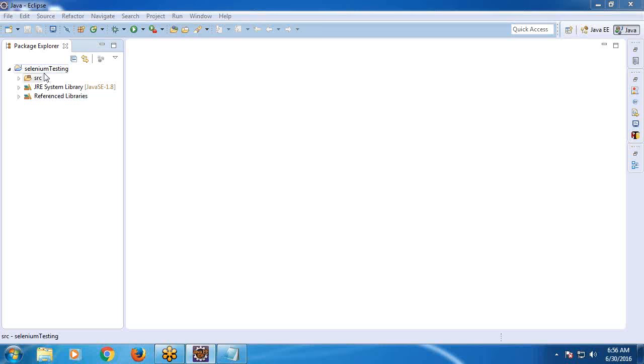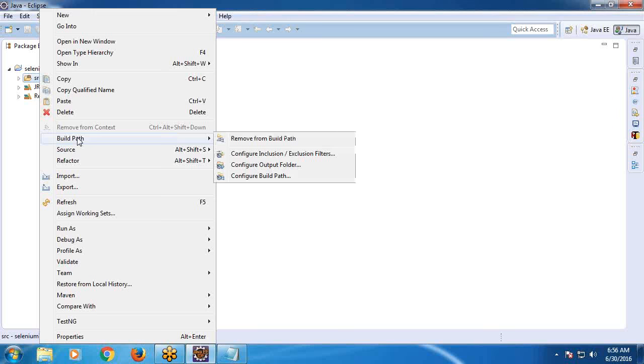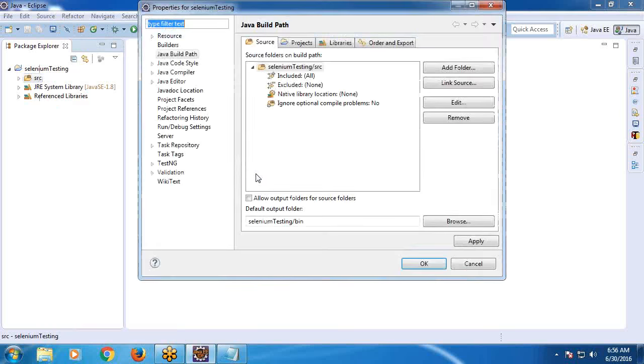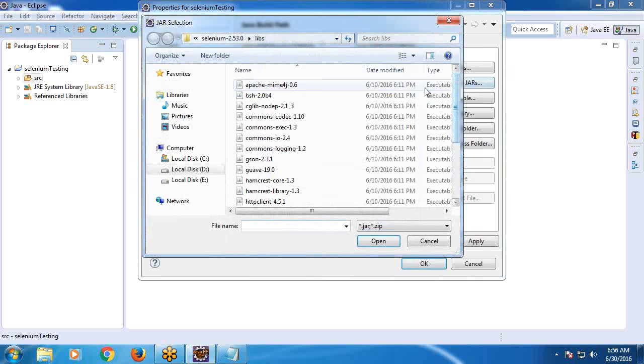Select the Java project, right click. Build path, configure build path. Go to the libraries tab. Add external jars.